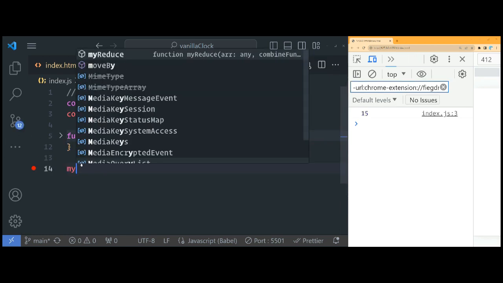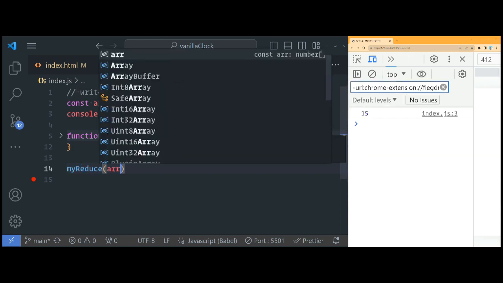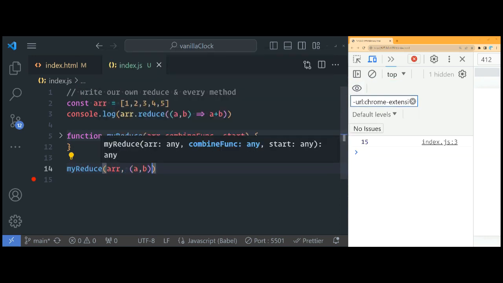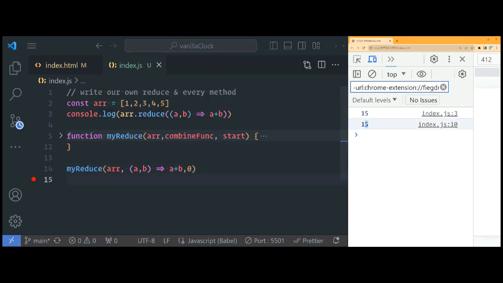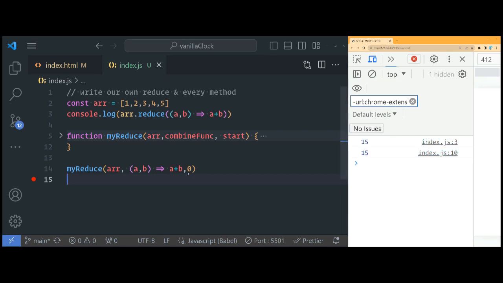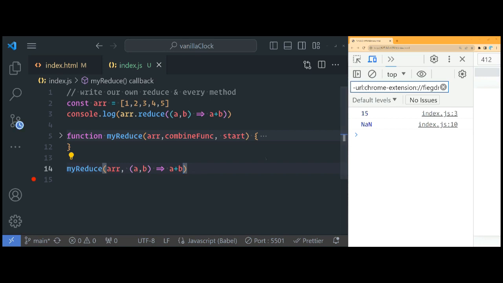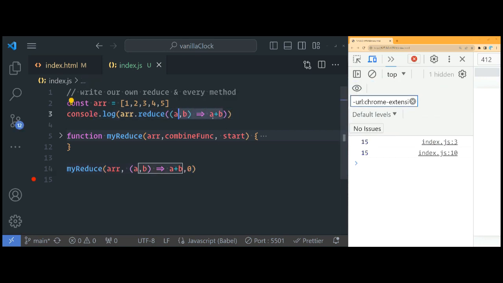So that's that. And then I'm going to call my reduce, passing in this arr, and then passing in my own function, returning a plus b, passing in a 0. And you see that we get 15. Now, if I delete this 0, we get NaN. Okay, but if you look at the original one, I don't have 0, but it still works. So we got to fix it.